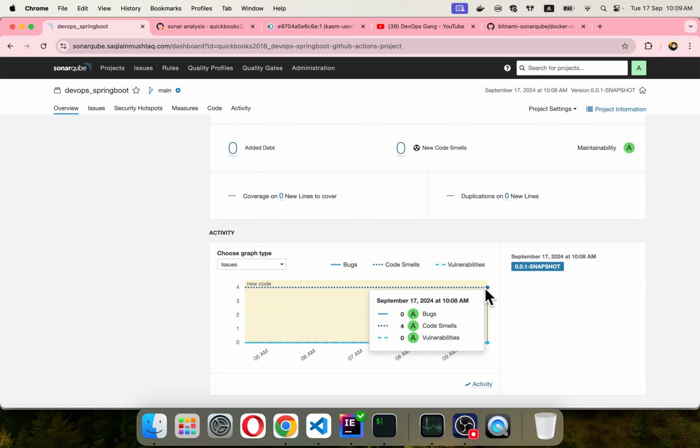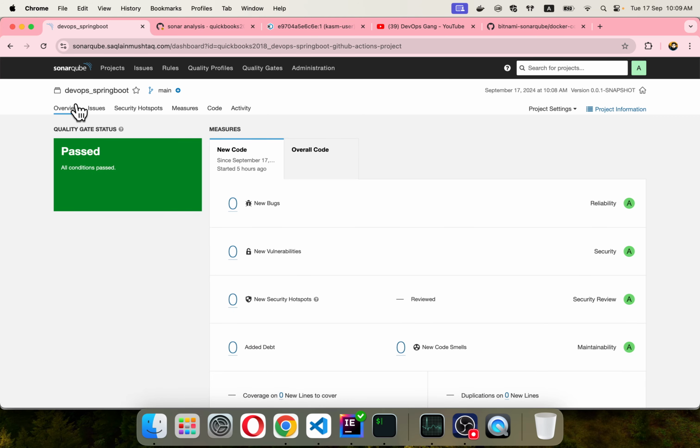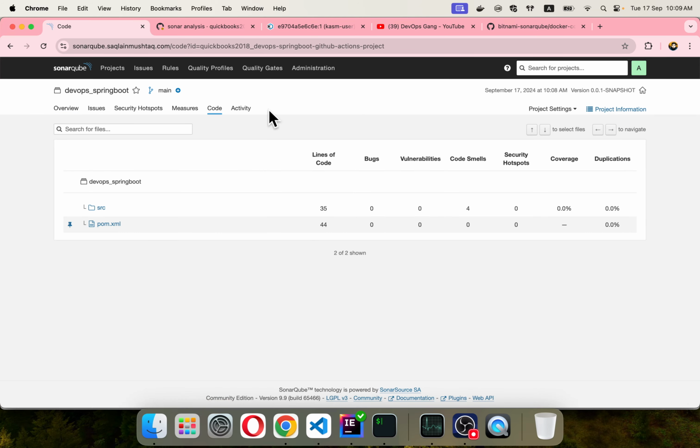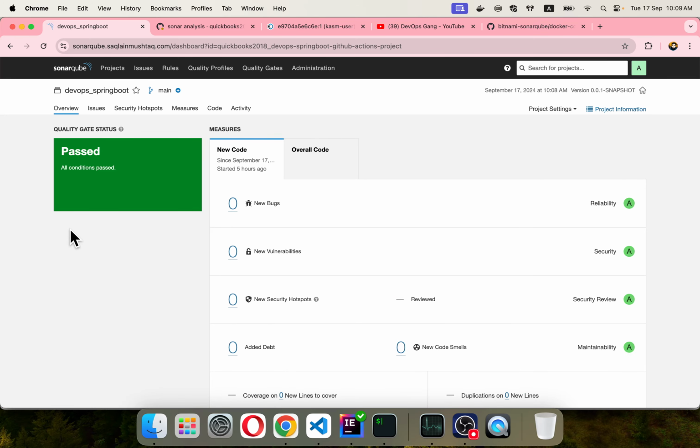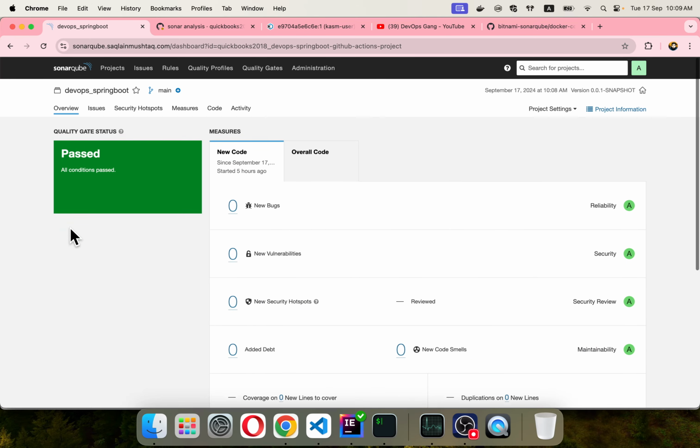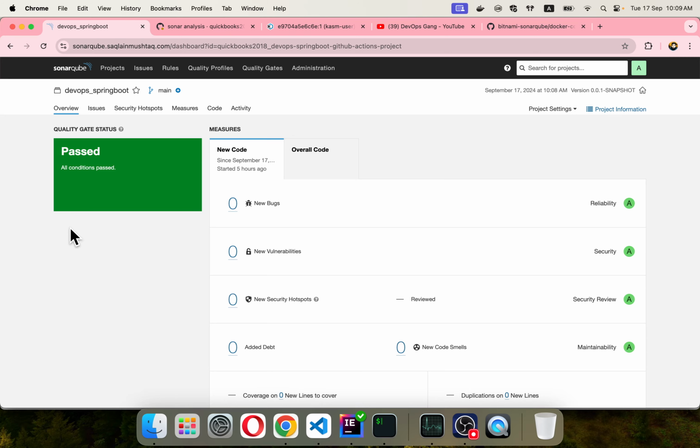So these are the latest reports. You can do a further deep dive regarding code smells and all that stuff, regarding the code analysis. You can see other stuff you want. So this is working fine.